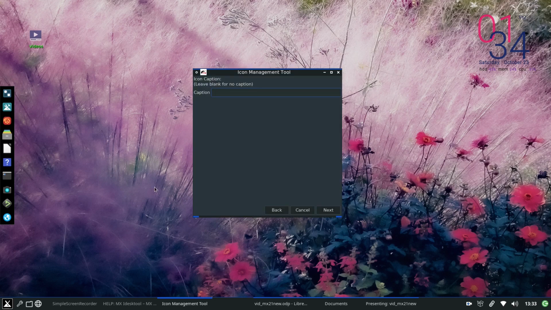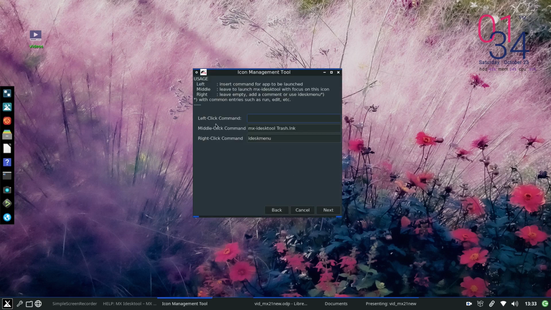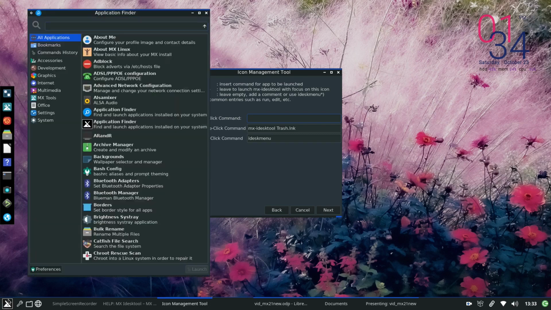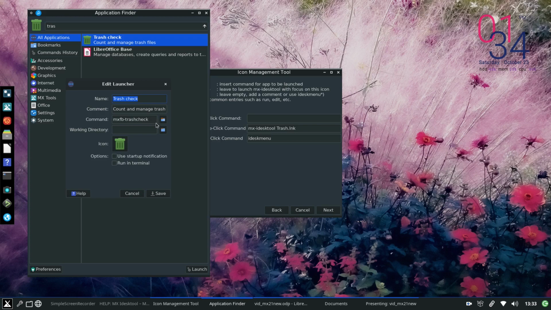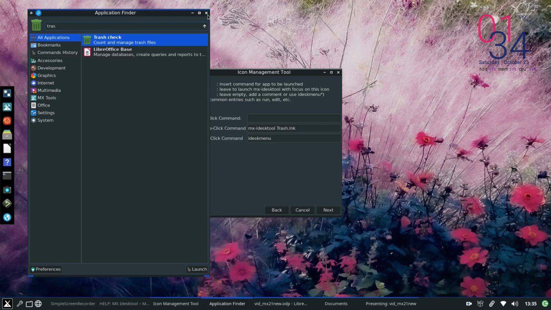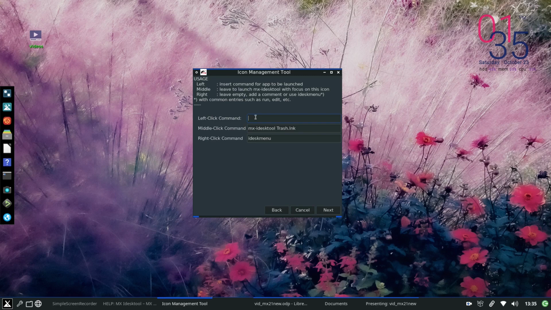Double click, and we're going to call this Trash. We have so many requests for a trash icon, and I'm going to name it Trash, no less. Now the command, I happen to know it, but you could use the menu to get the exact command. I'll just show how you would do that. Just type in trash here. There is trash check. Right click it, edit, and there's the command. MXFB-trash. You can Control C to copy that, and get out of here, and paste the command in here.